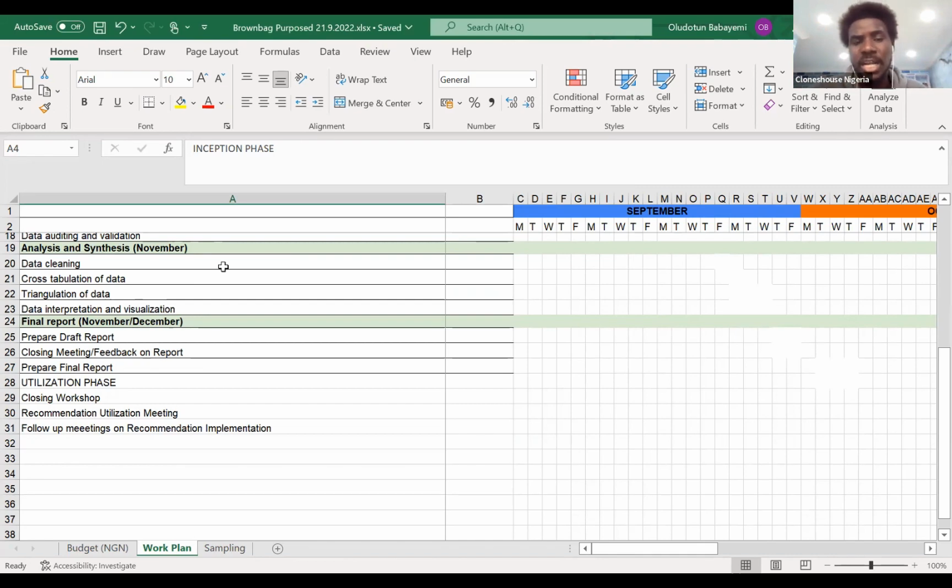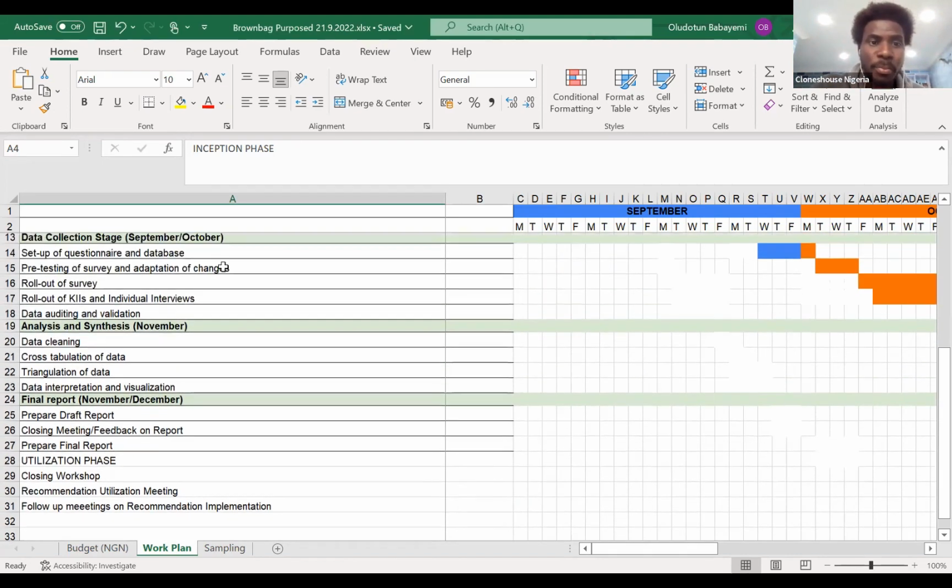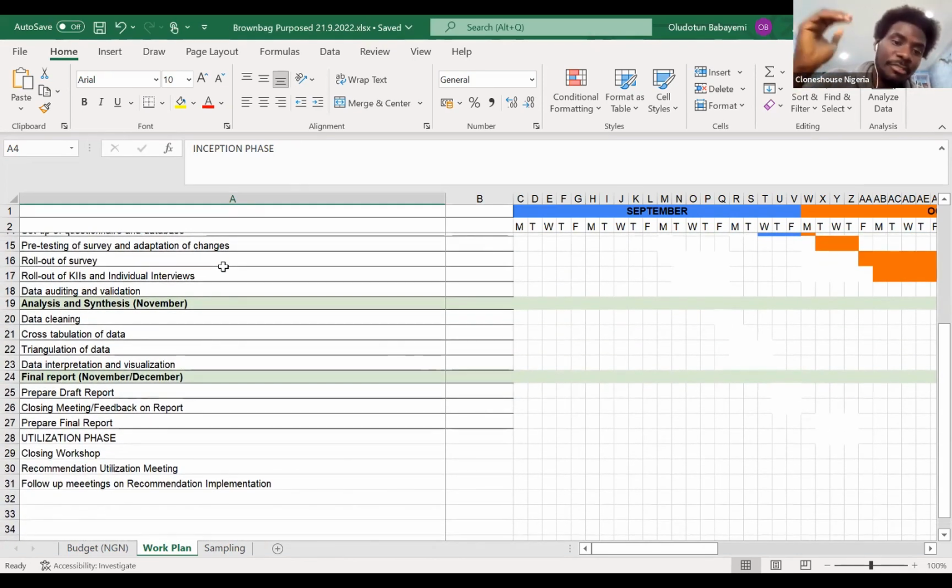So this is a typical timeline, and it could be turned into 4 steps. If you're doing a rapid evaluation, for example, if you're not doing a utilization focused evaluation approach, you might knock off this utilization phase. Yes, some people knock it off, depending on what the commissioner wants.